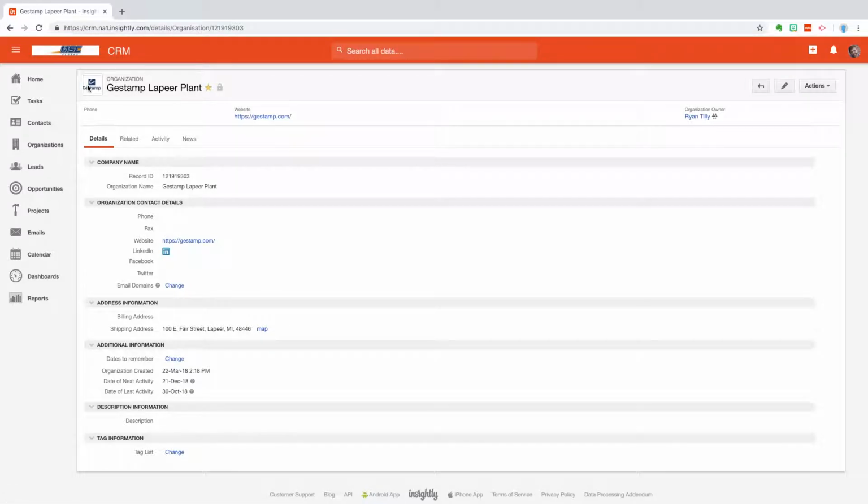Gestamp, you can see that the logo has been added. We can get into that later. The website, you can navigate to it quickly. LinkedIn, if you wanted to go to their LinkedIn page, that information has been entered in there. Address, so on and so forth.